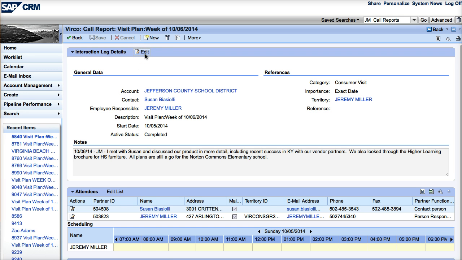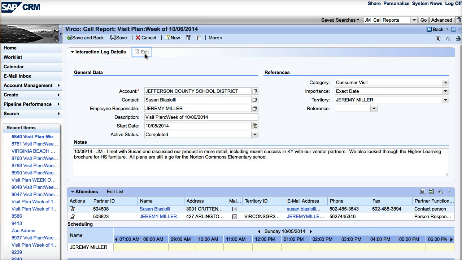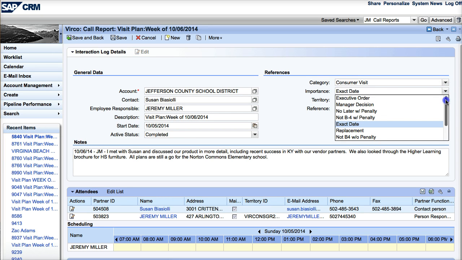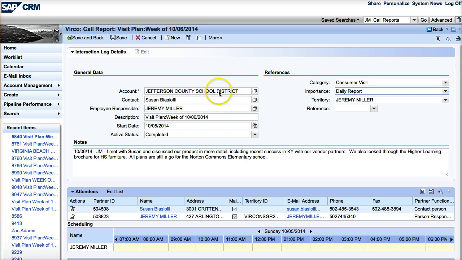And as we've discussed in training throughout the last 3 weeks, our 3 favorite buttons in CRM are our edit button, our save button, and our back button. As you can see, it's now popped open our ability to search into some more of our drop-down boxes. Under importance, it's still listed as exact date, but when we click on our drop-down arrow, we go all the way to the bottom, and we highlight Daily Report. Click on that, and of course, we hit Save.